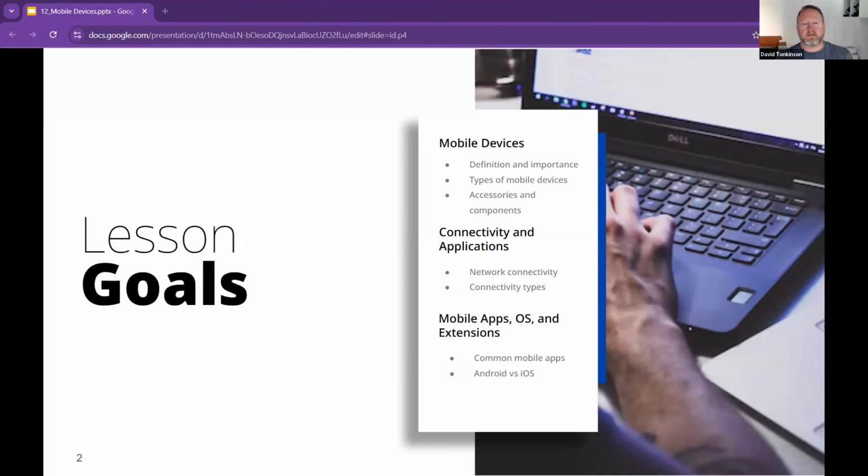We're going to have a look at the connections, so how we connect to networks and the different connection types that we have from these devices. And we're going to have a little glance into the variety of mobiles out there, so the mobile apps and the OSs and any extensions on the systems.